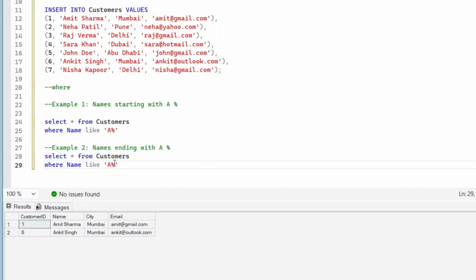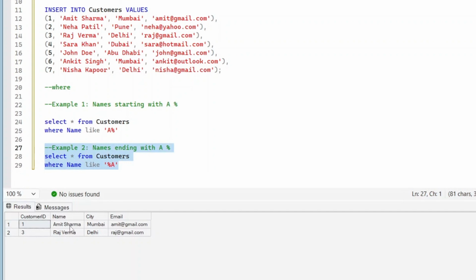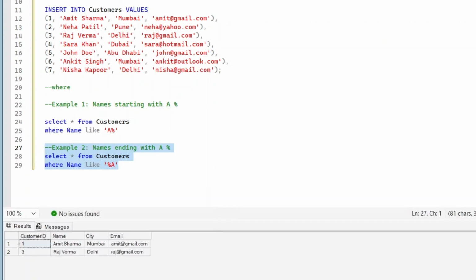Now we want starting characters to be anything, right? So write the percentage here, and at the end we want A, right? So at the end write A. Percentage means any characters. You are not worrying about what characters are coming before A, but the last character you want is the A. So that's why we want a name ending with A. So let's run this one and see what exactly the output we are getting. So we are getting these two outputs where the name is ending with A, here Sharma and Verma. So this is the correct output we are getting where names are ending with A.